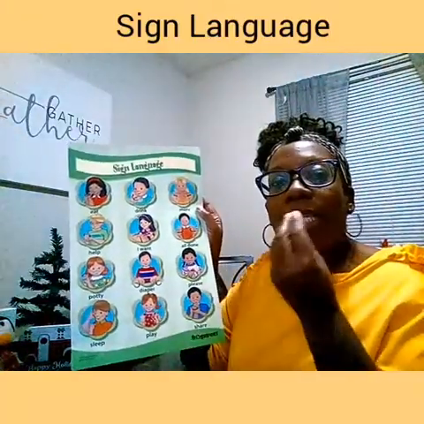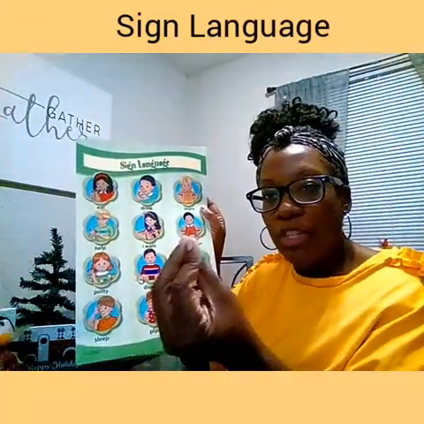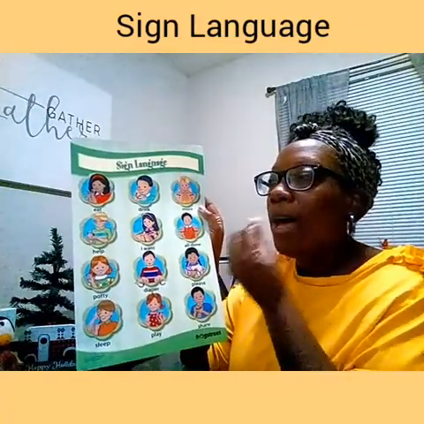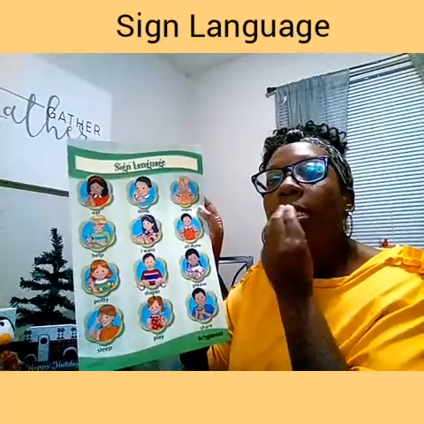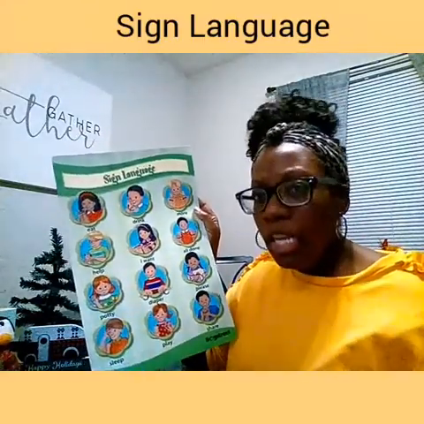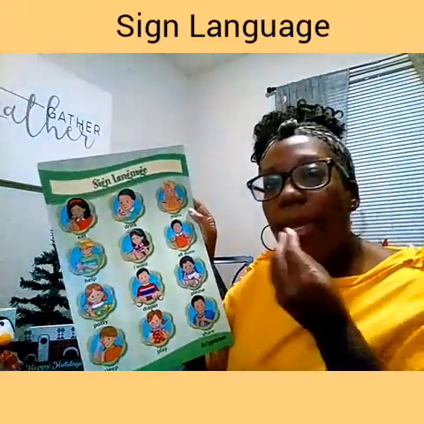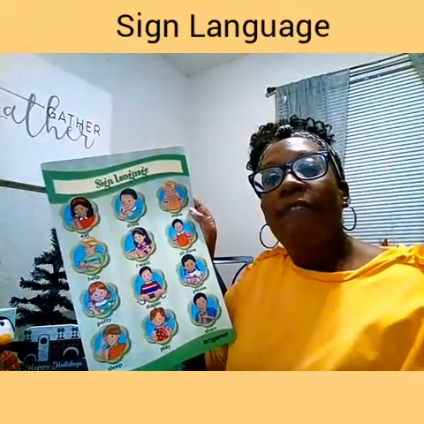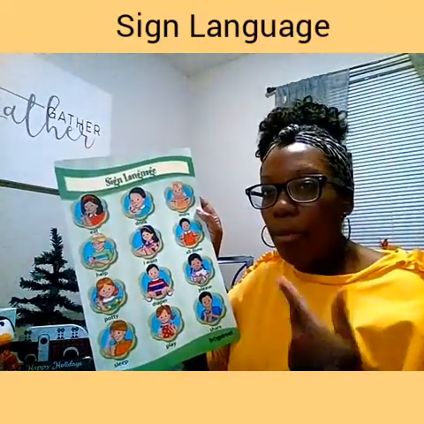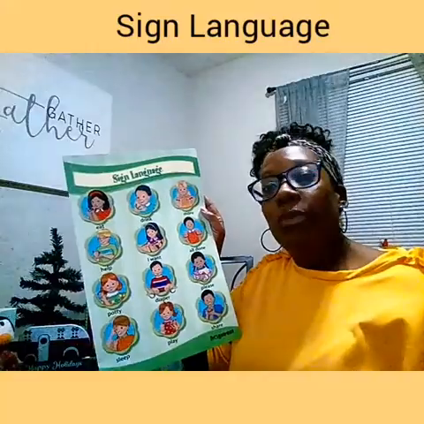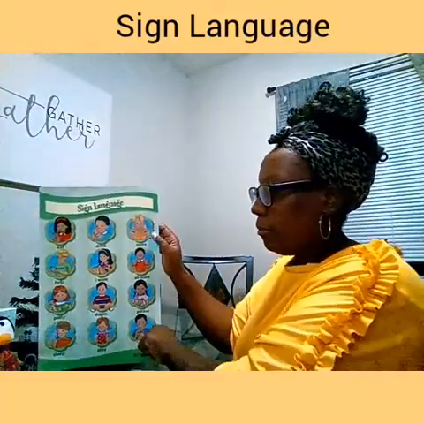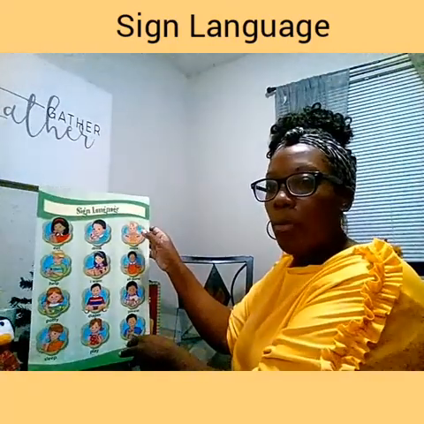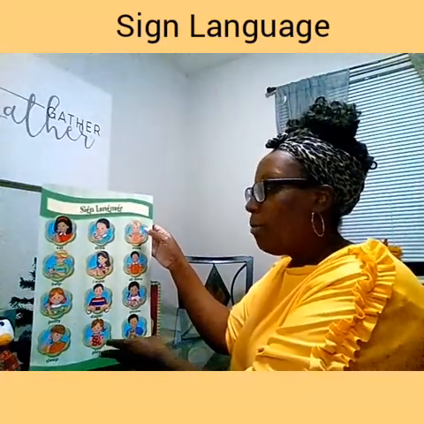Our first sign is eat. You put your fingers together and bring them to your mouth back and forth, like you're putting food in your mouth. Eat. So when you're talking to your child, it's like, are you ready to eat? Do you want to eat? And then you can have your child mimic the move with you. The more that you use these signs, the more that they'll be able to pick it up and incorporate it into their everyday communication.